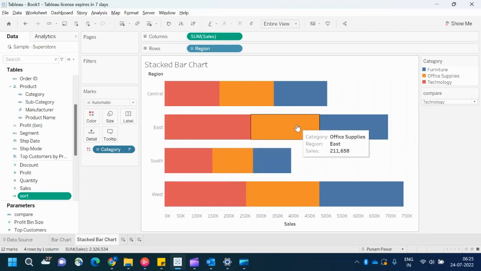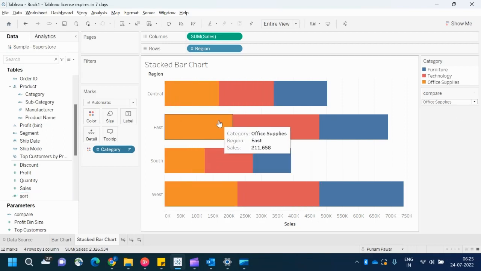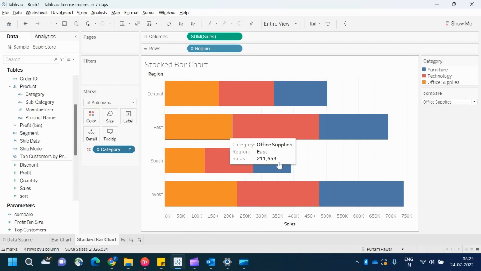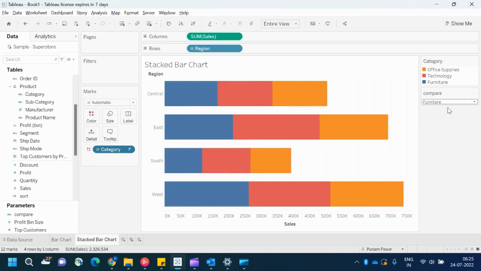Now we want to compare the office supplies sales in east and office supplies sales in west. So select office supplies. See here, as they shifted to the baseline, we can easily say that the sales of the office supplies in west is greater than that of east. Similarly for furniture, we can say.